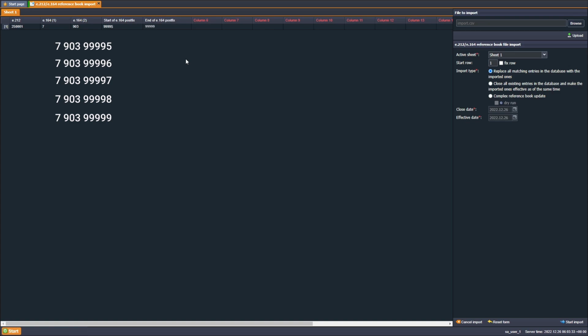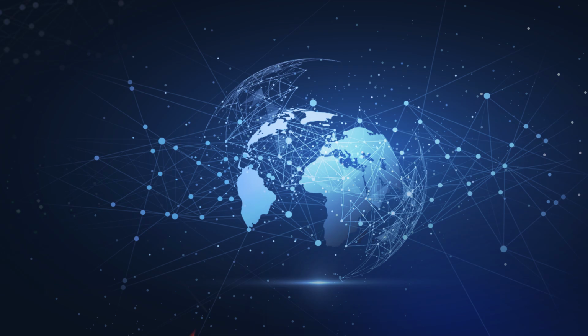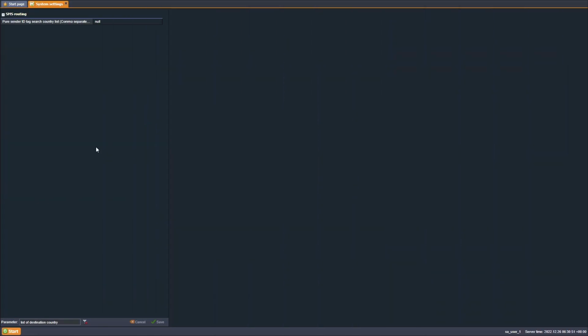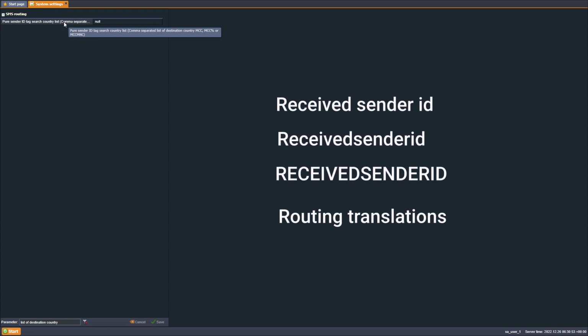For user convenience, E164 columns now have an order number, for example, E164-1, E164-2, E164-3. The new system parameter has been added: Pure sender ID tag search country list, a comma-separated list of destination country MCC, MCC%, or MCCMNC. It allows setting a list of MCCMNCs to change the logic of sender ID verification and tags. The following logic is now used when a message is received.